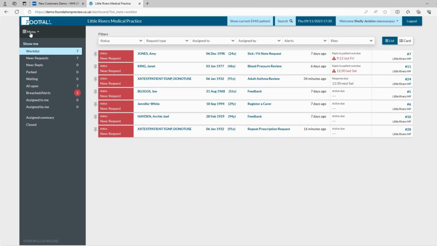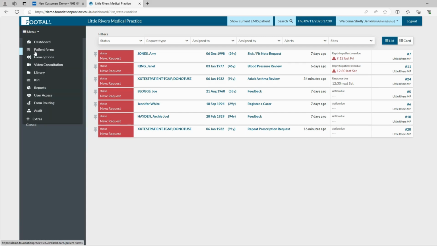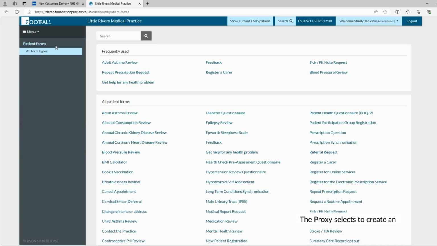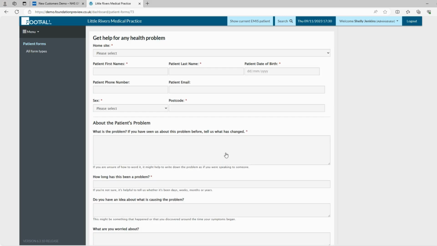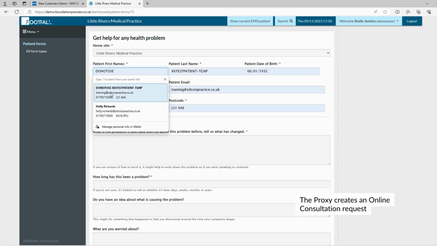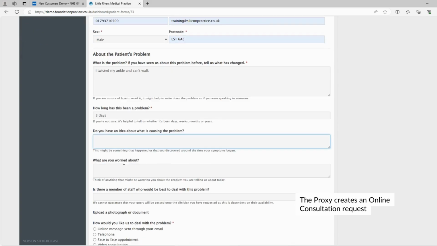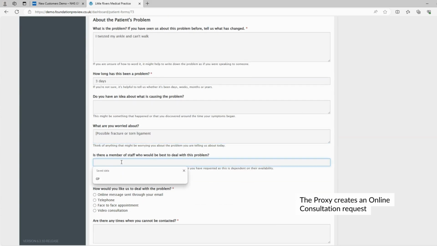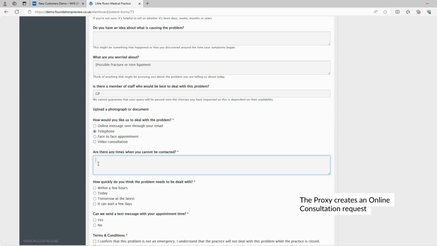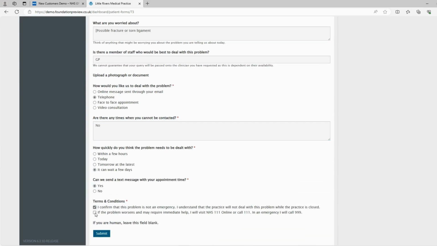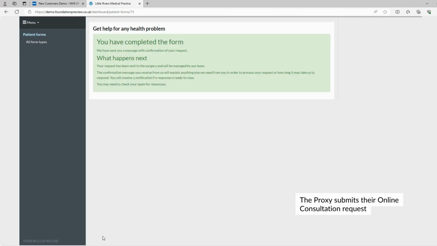We'll navigate to the menu and select Patient Forms. And here we'll see a list of all online forms available on the website. And we'll select Get Help for any health problem and fill out the details of the patient as they've been provided to us. We then submit the request, and we'll see a record has been created within the dashboard.